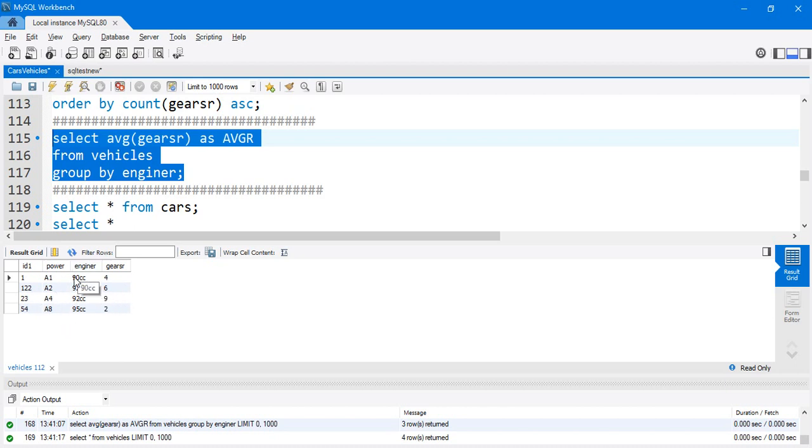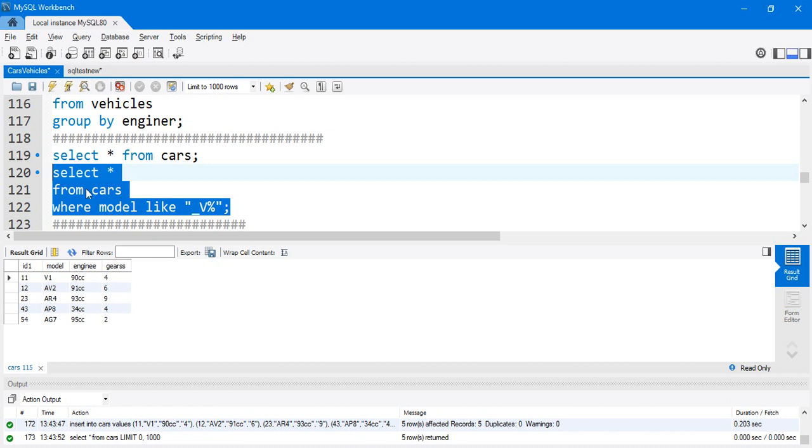Okay, let me explain you again. 90cc is only one tuple, 92cc is having 2 tuples, and 95cc having 1 tuple. So you can divide them respectively by 1, 2 and 1 for the sum of each of them, sum of gears. Okay, now let us execute this query.